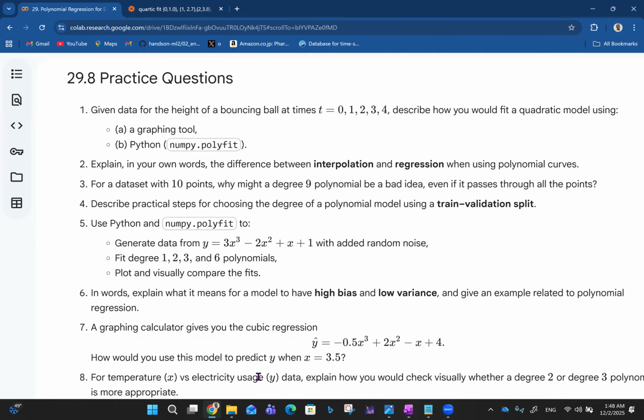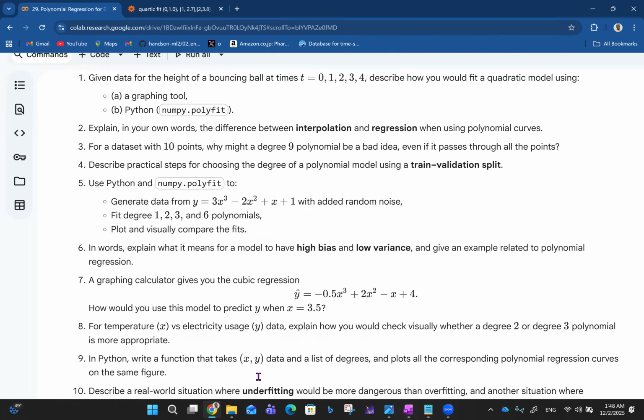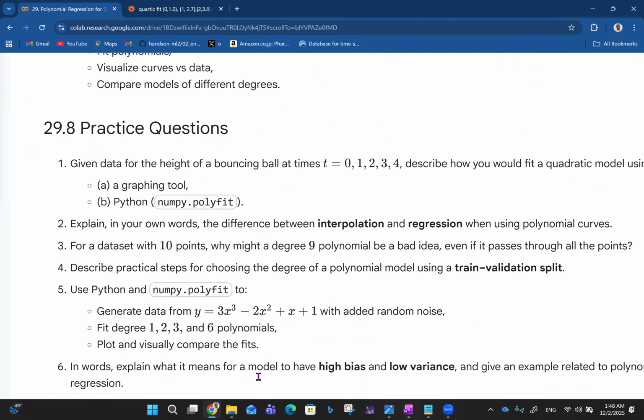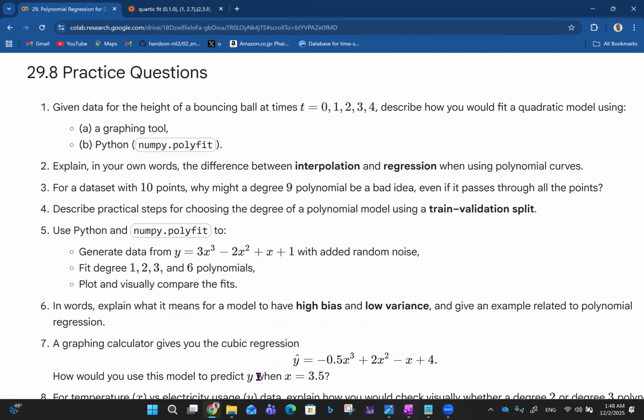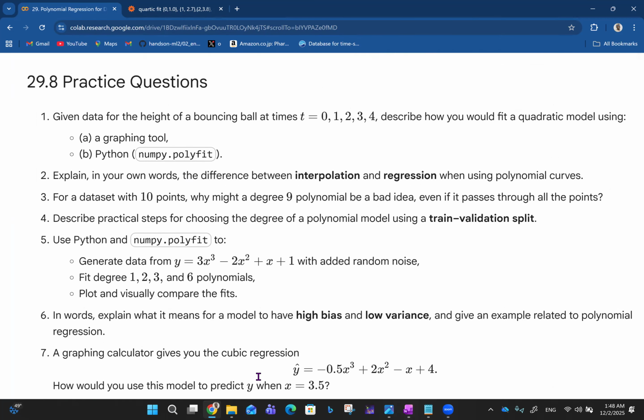So having done all of this, you want to use any tool I've mentioned, whether it is scikit-learn, Python or Wolfram Alpha, to try your hands on some of these questions. This one says: given data for the height of a bouncing ball at times like this, describe how you would fit a quadratic model using a graphing tool or Python. We've used this too. I used Wolfram Alpha for this, and we used Python too. Next: explain in your own words the difference between interpolation and regression when using polynomial curves.